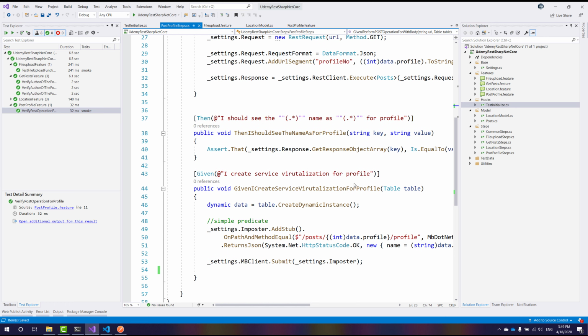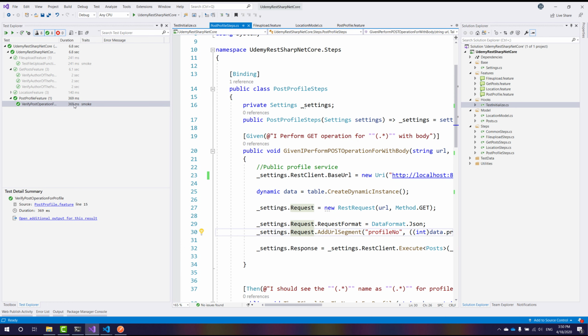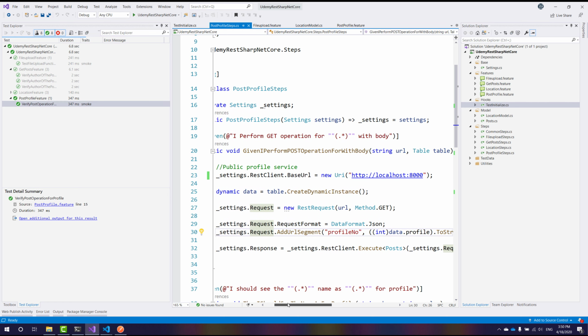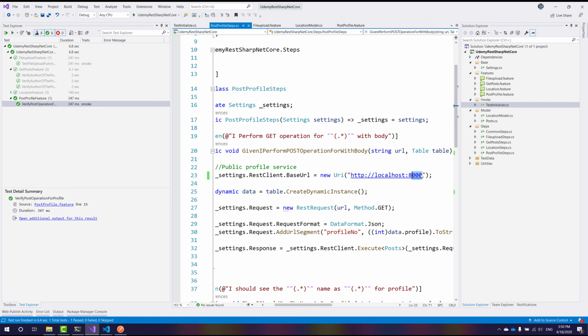That's the reason we have created a stub in here. So now if I try to run this particular test, you should see that the test is going to pass without any problem because we have already pointed it to port number 8000.